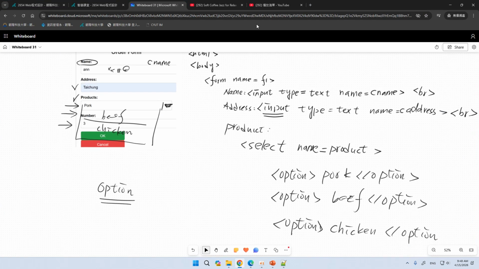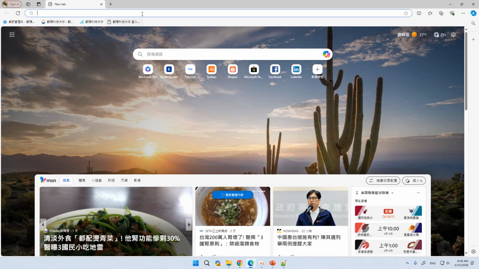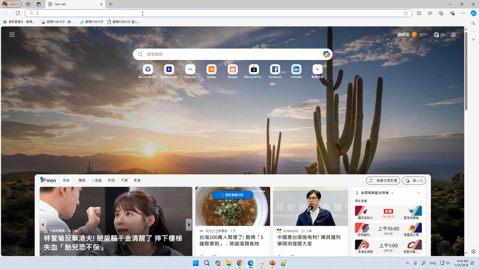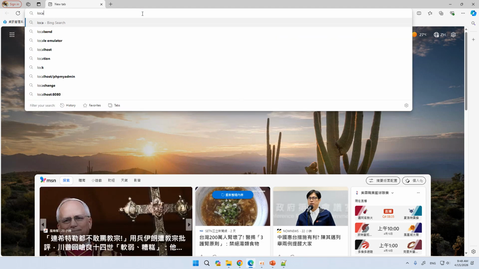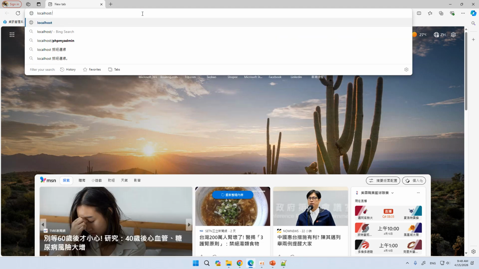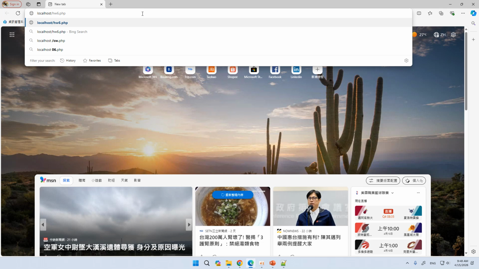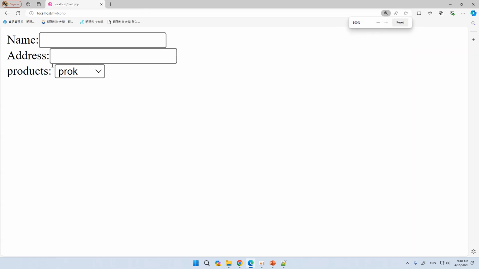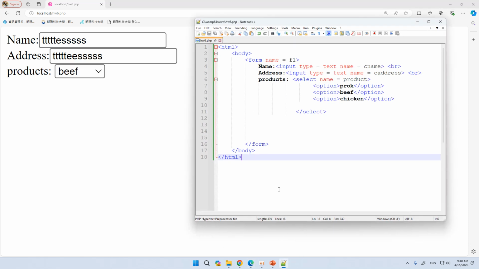So let me go back here and check whether this website works. So we use localhost slash. This file name is hw6.php. So after enter, we can get the form, and here we can type anything, address, we can type anything. And product is a dropdown box, a select, so we can choose any one of them. Okay, I will stop here, and you can take a screenshot or take a photo with your cell phone.